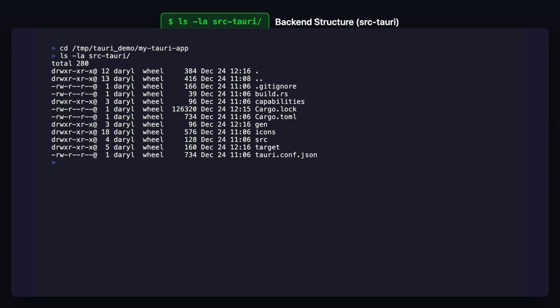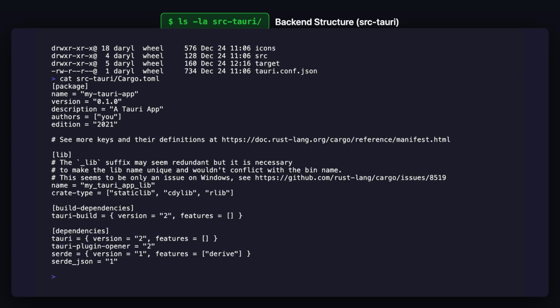The Cargo.toml file is the Rust equivalent of package.json. It defines our Rust dependencies, including the Tauri crate itself. You can add any Rust library here to extend your app's capabilities.